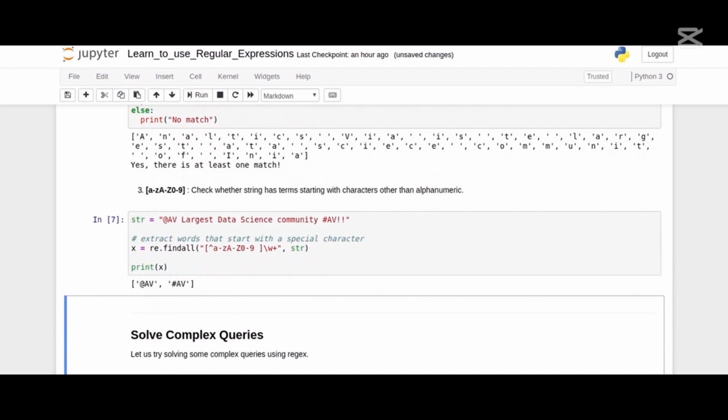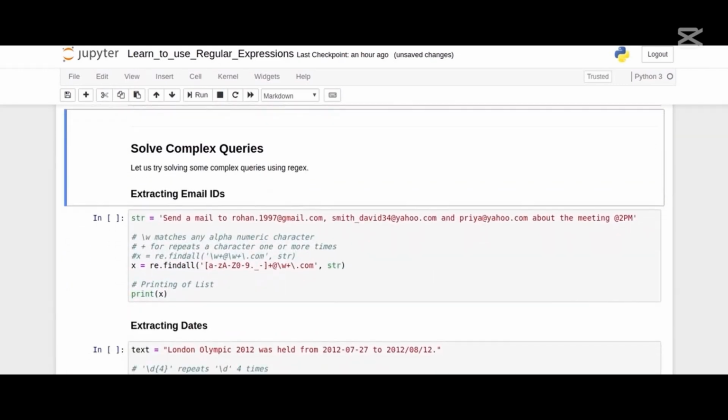Now let's solve some complex queries. This is going to be a lot of fun. Let's try to extract some email IDs from this given string. Here we'll use the re.findall function. So let's understand what's going on here.